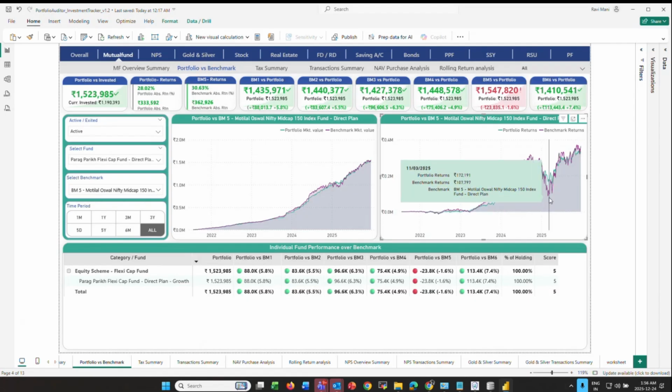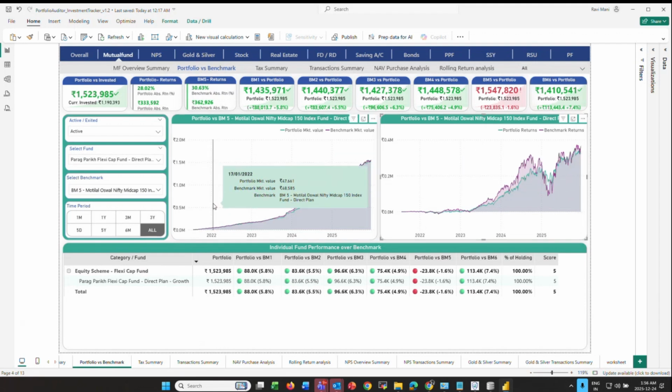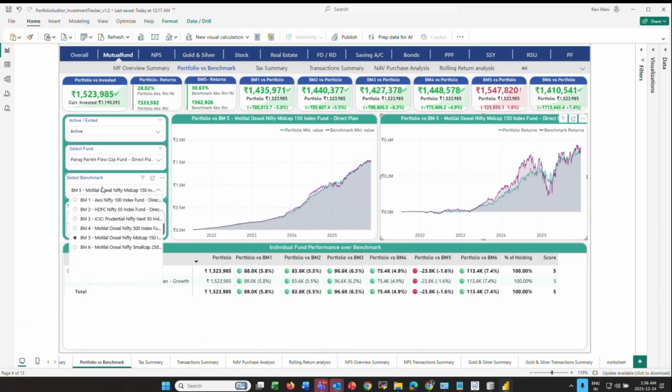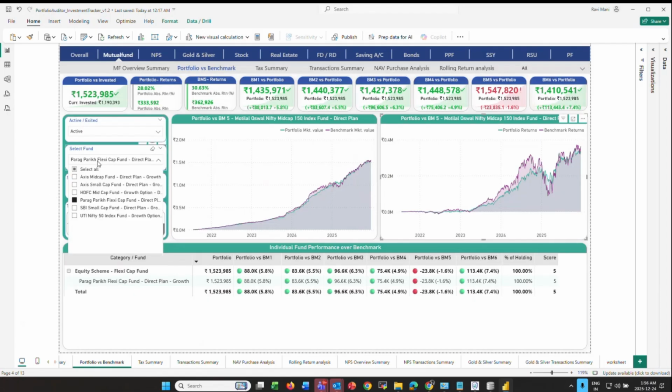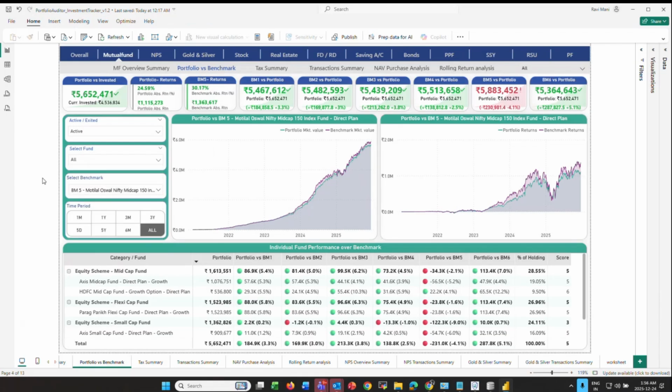Because in the future, if it happens, my portfolio could fall more than whatever gain I have achieved. So I always prefer a less volatile, capital protection fund rather than a higher return fund with higher volatility. The overall objective of this dashboard is to figure out how your portfolio is performing against the decided benchmark, and also how your individual fund is performing against the decided benchmark.